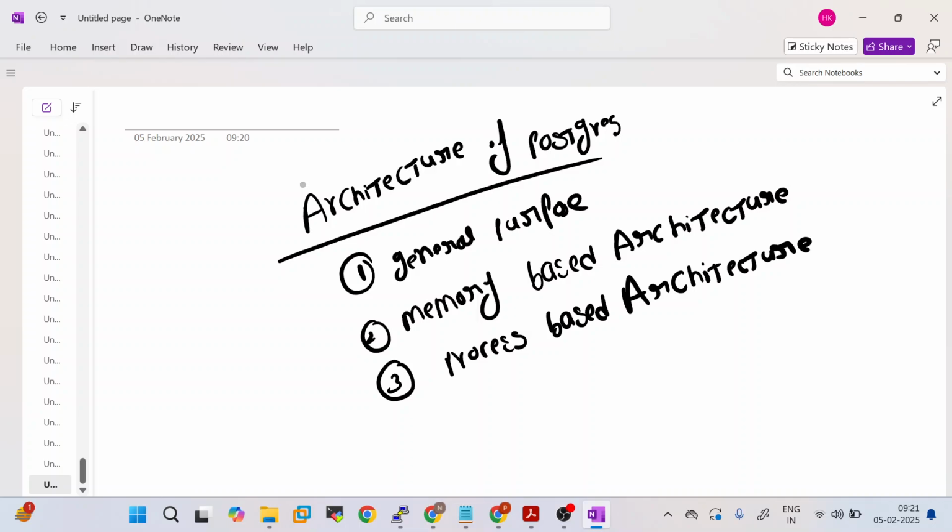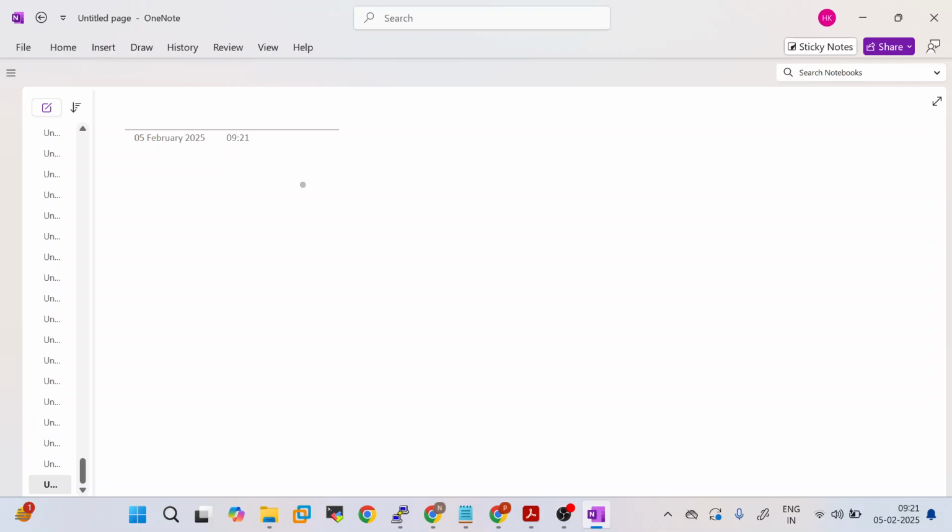For the next three classes we will be discussing this architecture of Postgres briefly. It will be kind of boring, but believe me, once this is done, if you have a thorough understanding of the Postgres architecture, it will be very easy for you to understand the things. So the entire Postgres architecture we are going to divide into general purpose architecture, memory based architecture, and process based architecture. Now let's start discussing the general purpose architecture.